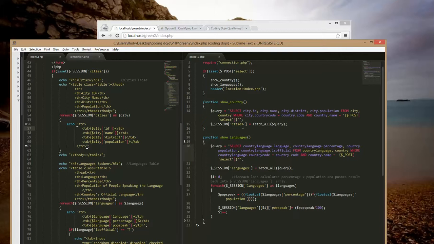So I saved it under session cities. I bring that over here, session cities. I run a loop and get each city, each row from that array, and just display it. Each row I display as a table row, and then it just loops.